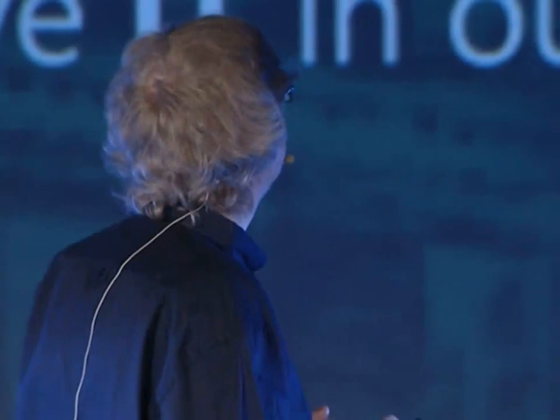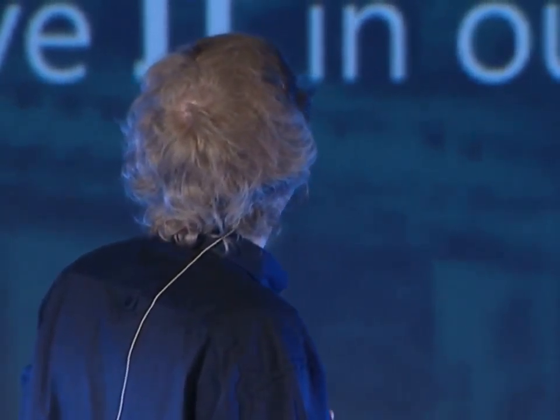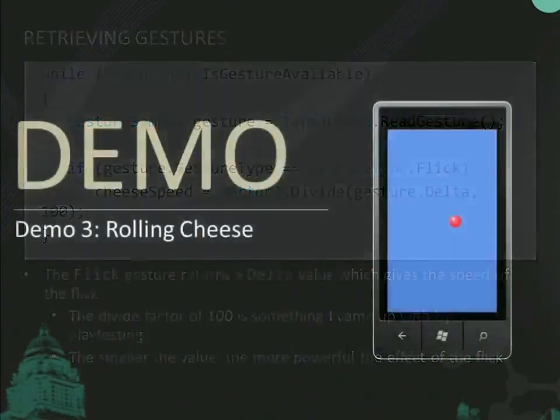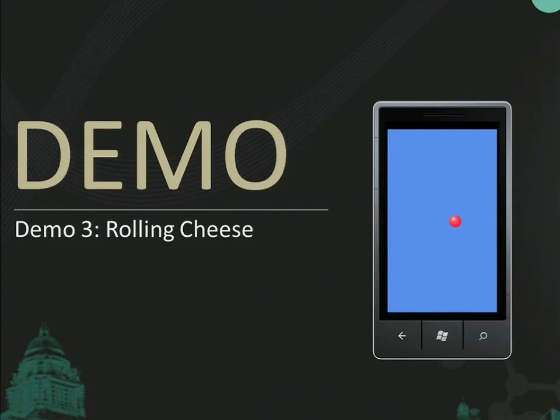So this is what I was saying about meddling with code and fiddling with behaviors to see what they do, because you can do that. And XNA is great for that. But all I had to do to get my cheese to go in the direction I flick it is take the delta value out of my gesture and apply it to my cheese speed. And I divided it by 100 to get a reasonable amount of feel on there. So there you go, there's my rolling cheese, and you've seen it do it. And it all worked a treat, but nobody clapped because life's like that, Rob.